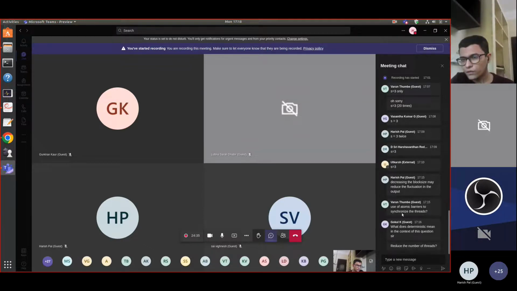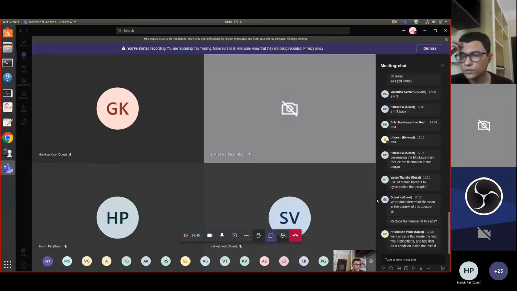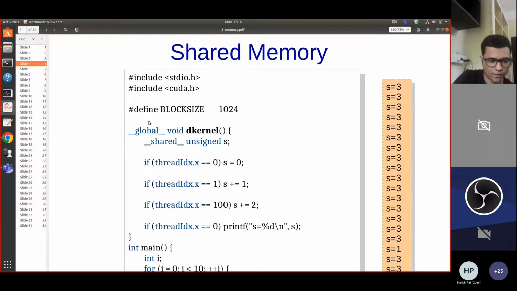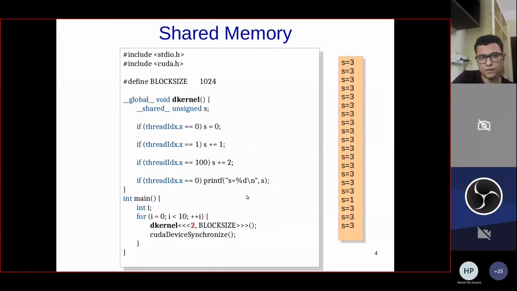Use of atomic barriers to synchronize the threads. Yeah, I think this might be the possible solution. Would you like to explain where we should add the barrier or synchronization construct in the example here? My understanding is the way we can do things on the CPU where we can add locks. I don't know how we can do it here.